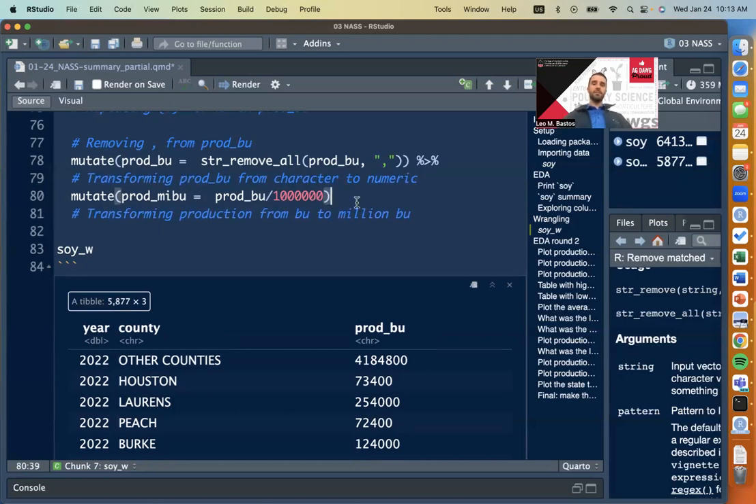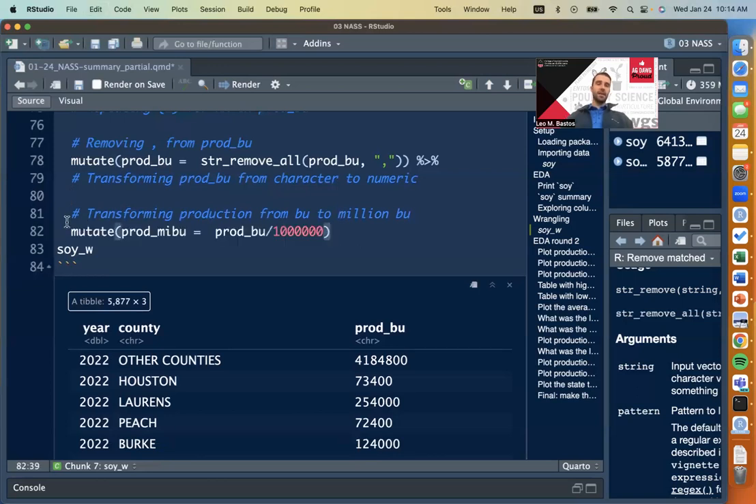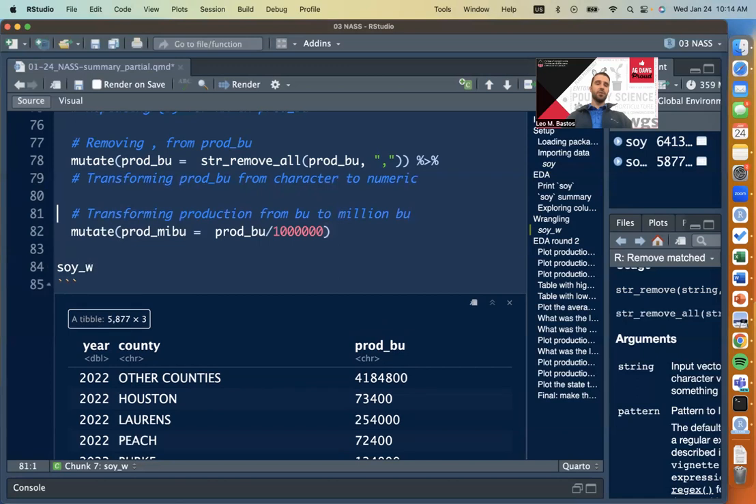Oh, hold on. My bad. I'm looking at the sheet and I got you on the wrong step. We're still going to be doing this transformation, but in this immediate next step, we need to first transform that to numeric. So if you just copy what we just did and paste it under that last comment, that's our last step of actually transforming to a million bushels.